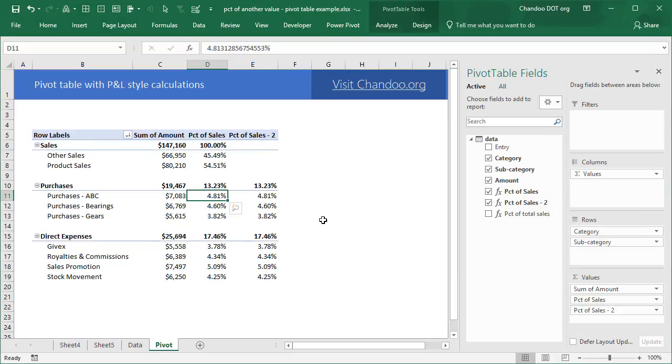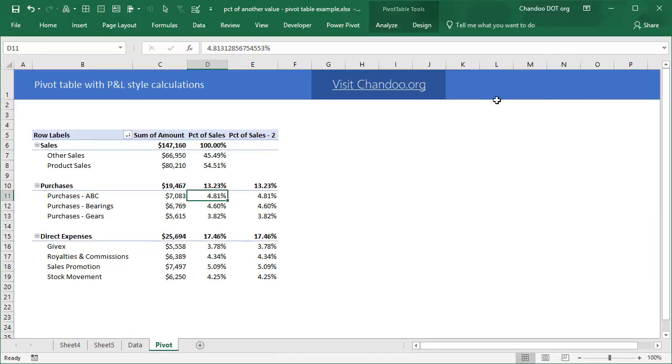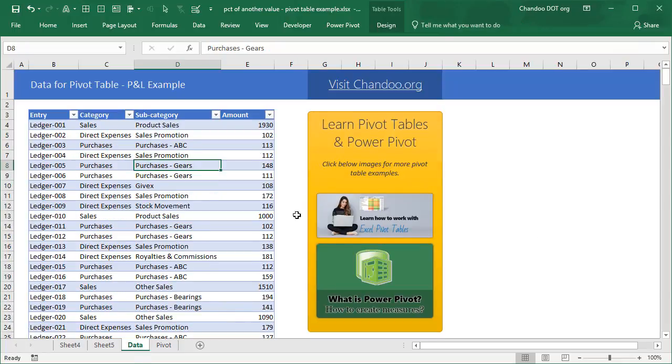And check this out. In the video description there is an example file download link as well. So go ahead and download this workbook, and that way you can actually examine the measures and the way the pivot table is set up, and maybe even calculate something on your own.